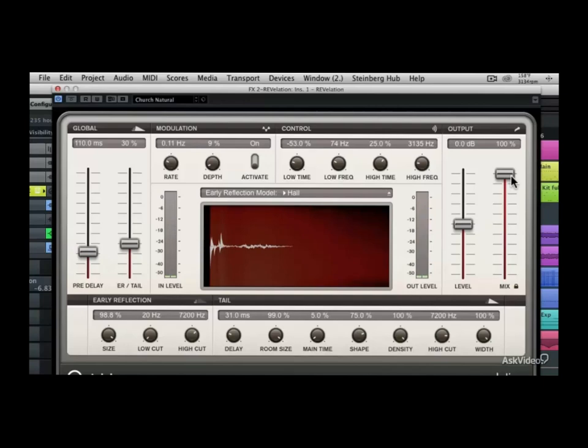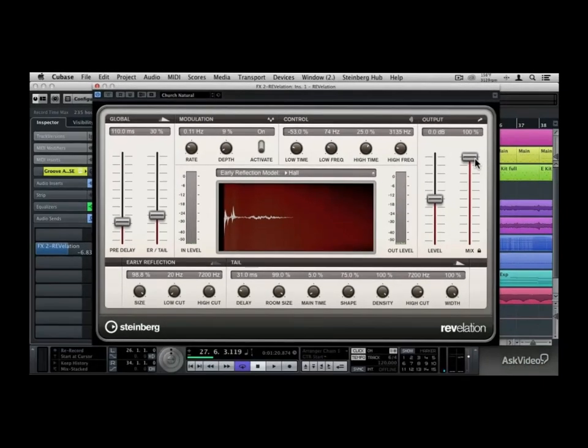So that's the Revelation algorithmic reverb, and next I'm going to talk to you about the improvements of VST Connect SE.